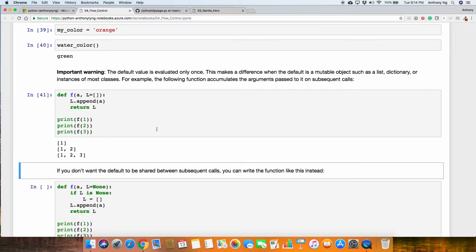What do you have? You have print f(1), and then you print f(2). Remember, L is defined as an empty list at the beginning. What you get here is that because this is only an empty list at the point of definition, the next time you run it, it will not be empty again. It will not be an empty list. It will just get longer and longer and longer.